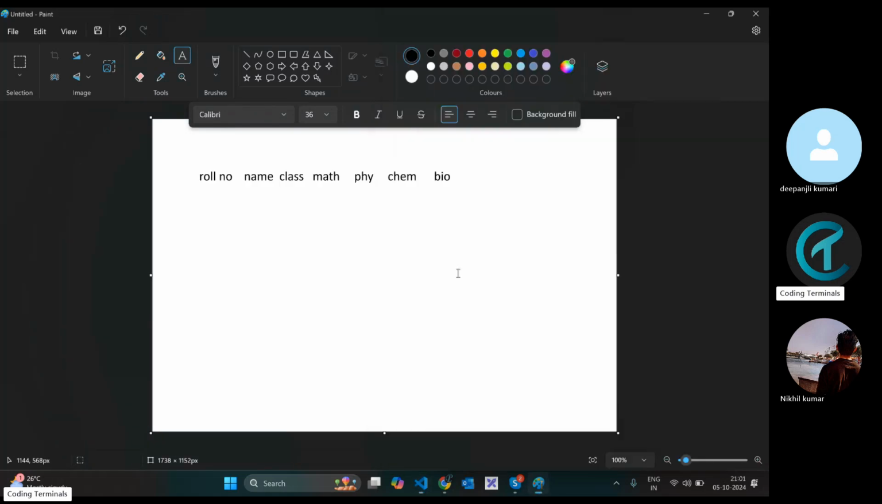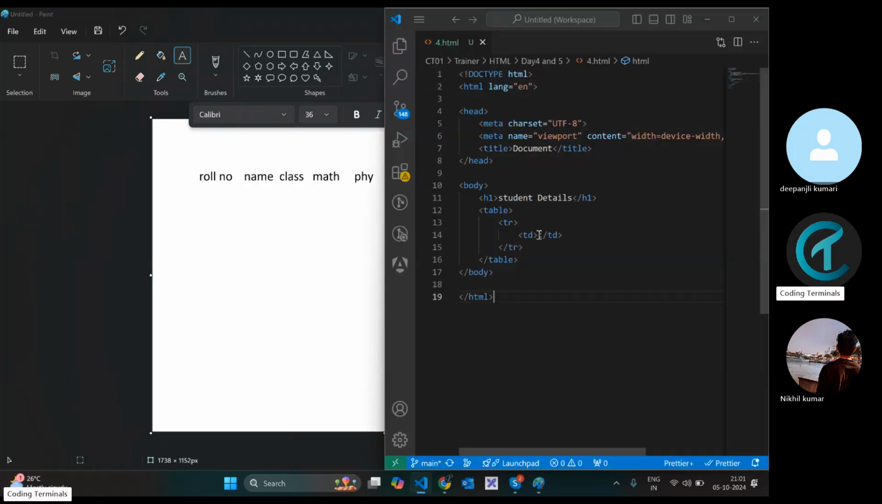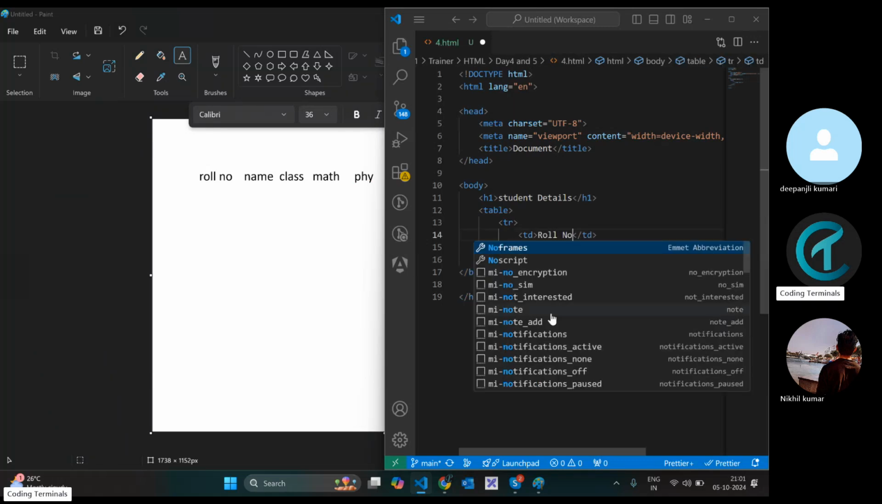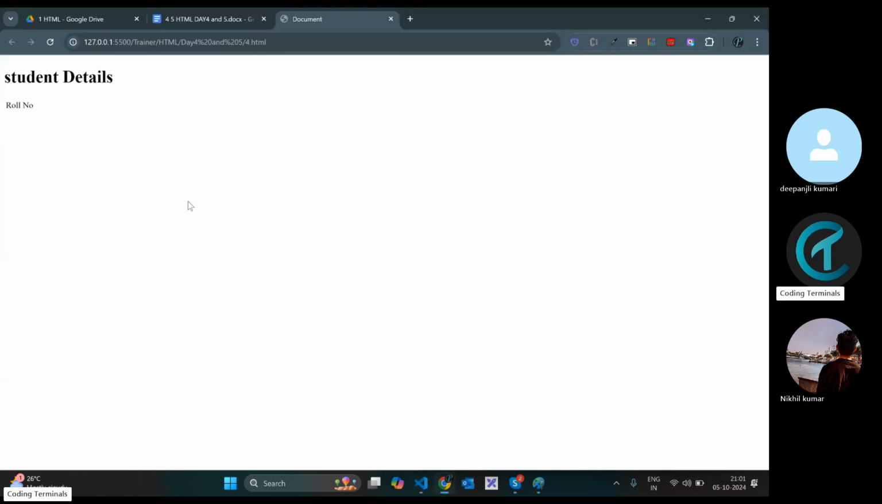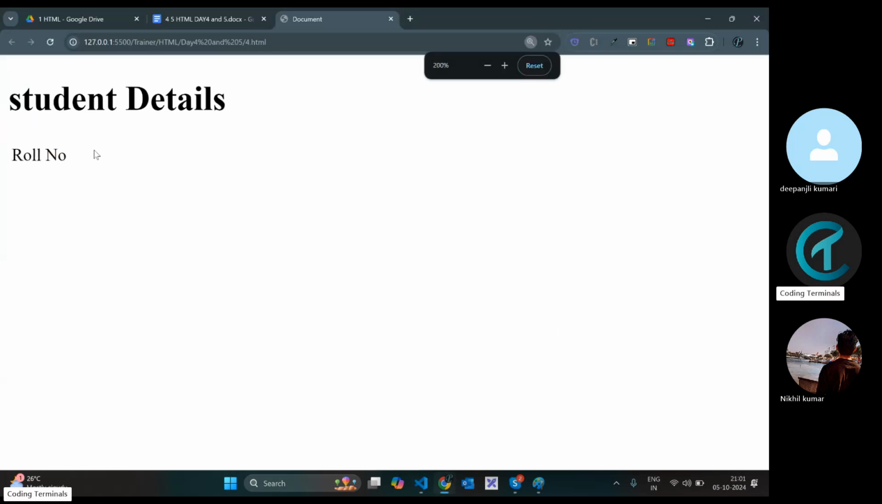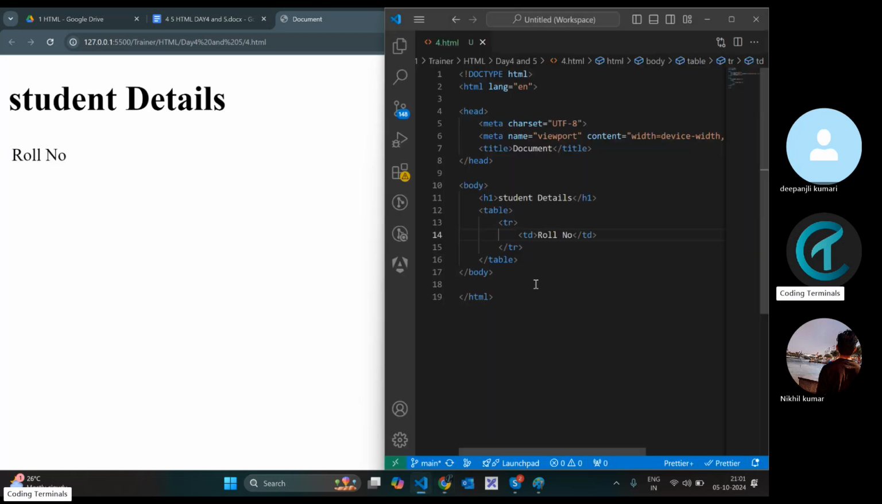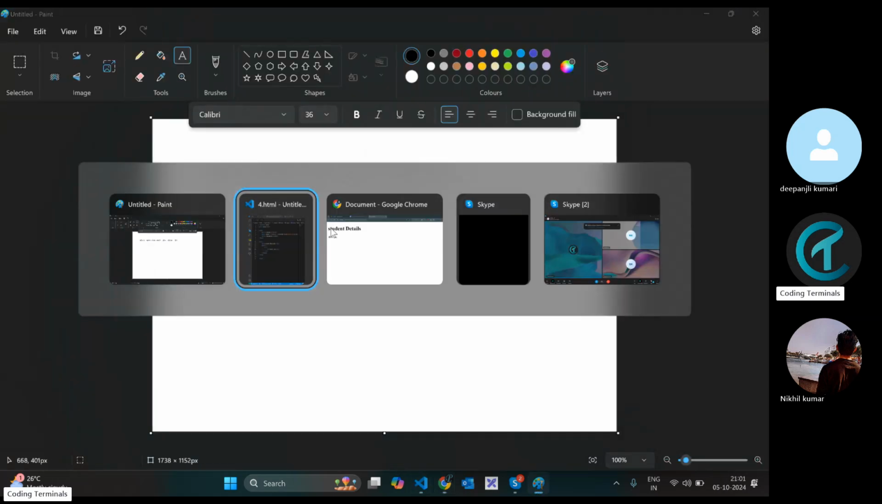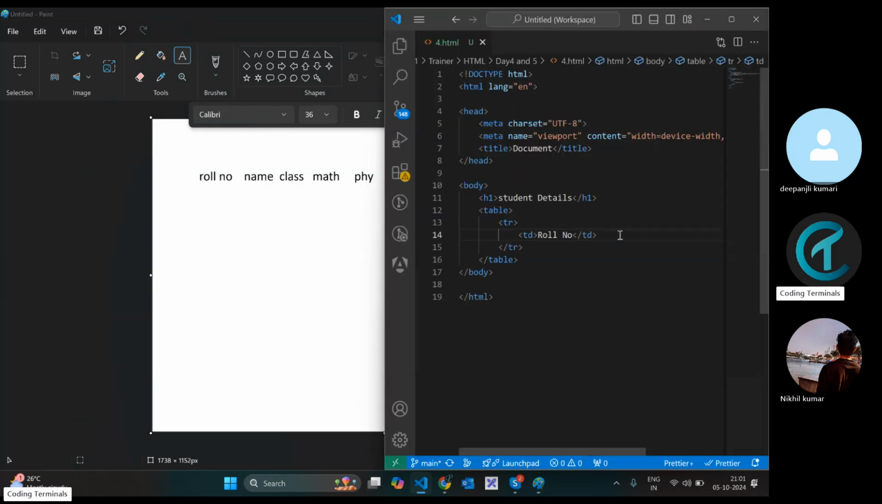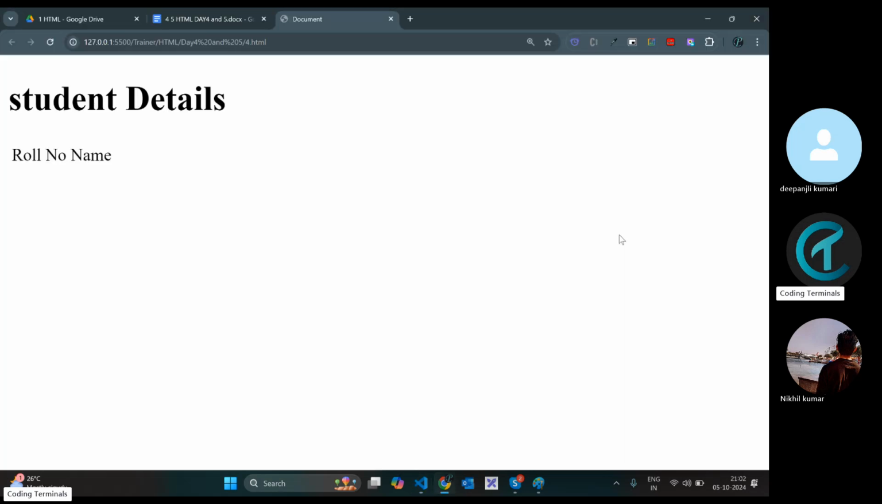Now come to the point. So in TD, what will we give? We will give here roll number. Save. And now look over the browser. So what we got? We got the roll number. Similarly, what do we want? We want a name, class, like that. So as much data you want, means as many columns you want, that many TD you have to take. So I will take TD again, and now we will give name. And let's look.